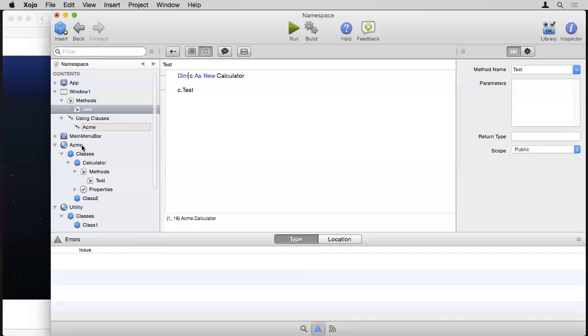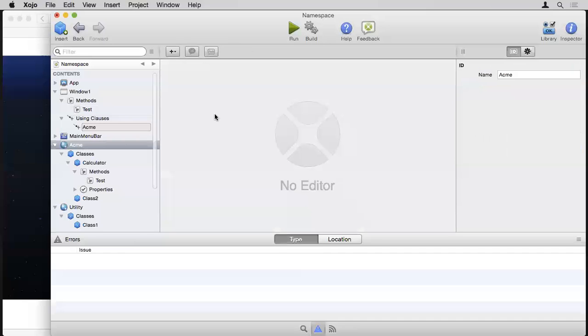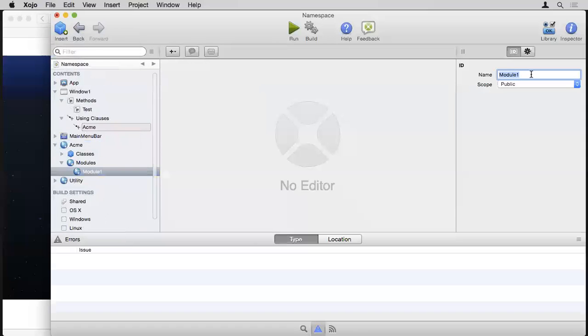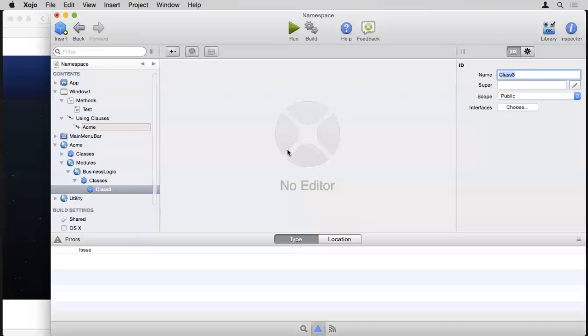All right, now you can nest modules. I don't know if people have done that in the past, but you can nest modules and essentially create a nested namespace, if you will. So let's leave that one like that. Let's add another one in here. So I can add a module in here. So now within the Acme namespace, I've created what will be another namespace, and I'm calling it business logic. And in here, I can add new classes.